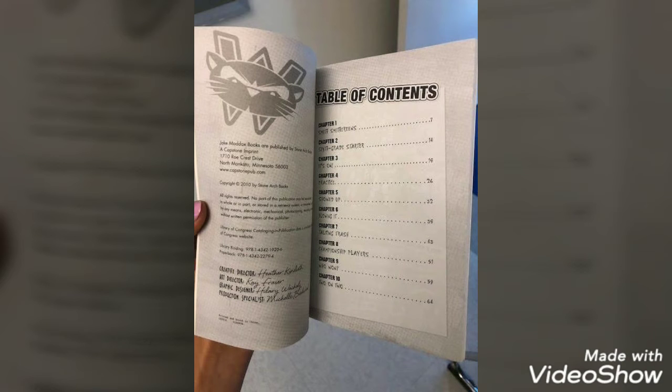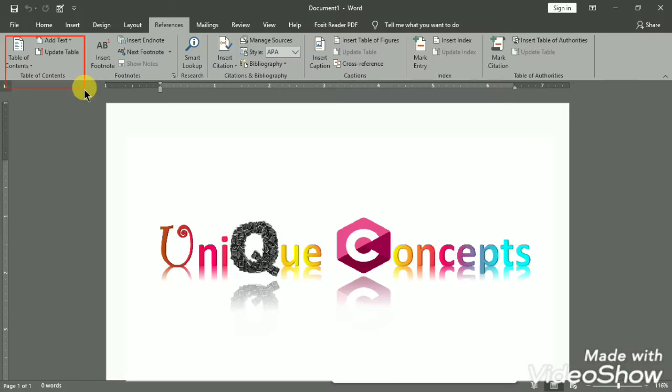So it is very important to have an index page, even for a project paper. Projects will have an index page, textbooks will have an index page. For a small notebook, you will write a table of contents, that is nothing but an index page. So how do we create an index page for a document using MS Word?